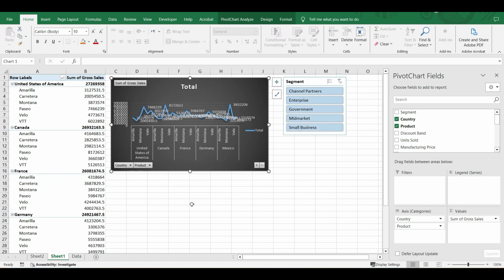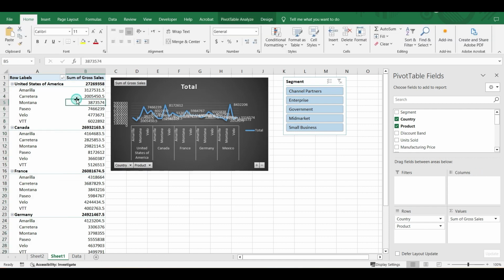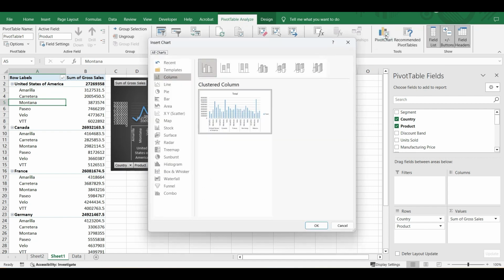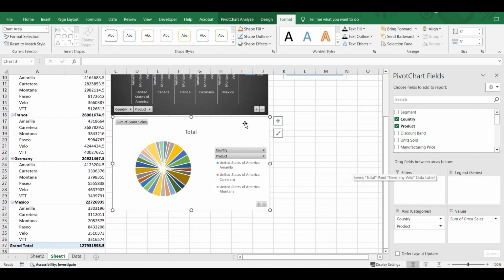Let's add more interesting things. Let me take another pivot chart on top of this existing pivot chart. So that is also possible. I will go back here, for example. This is my pivot table data, and here I will insert another. Let's say this time I take the pie chart, and in this pivot chart I want to include only the country, for example.